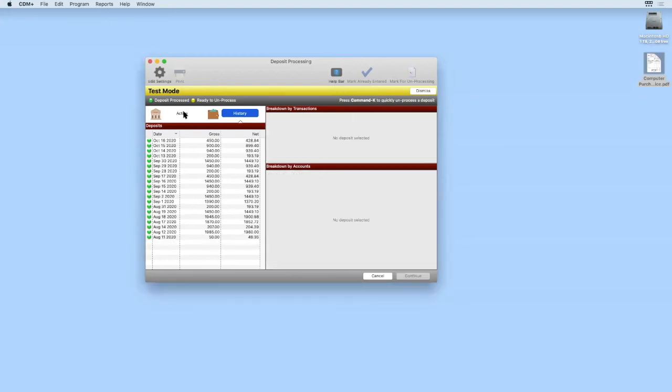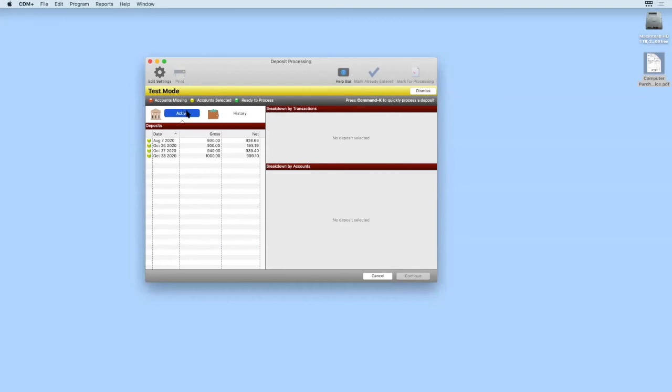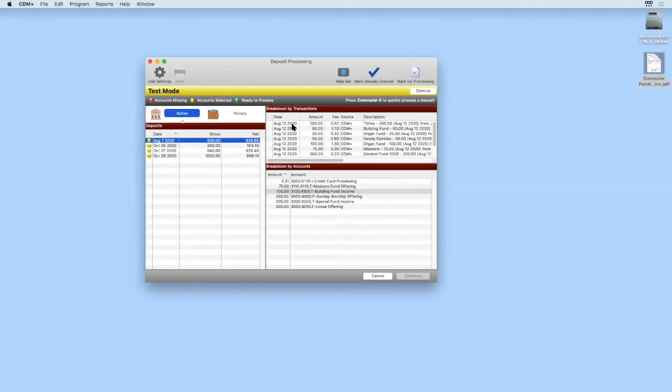And now if I go back to the active ones, I see that the August 7th deposit has now been unprocessed. I can see all of the different accounts. And so now I can come in here, double click an item, look at it, make sure everything was correct.